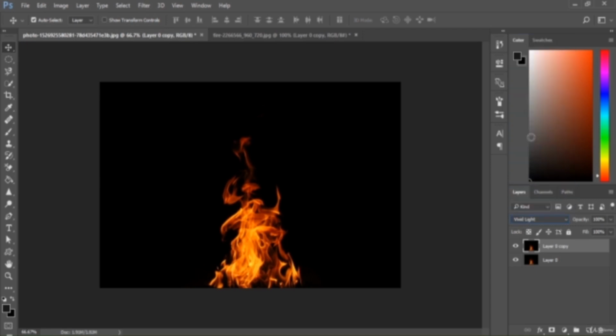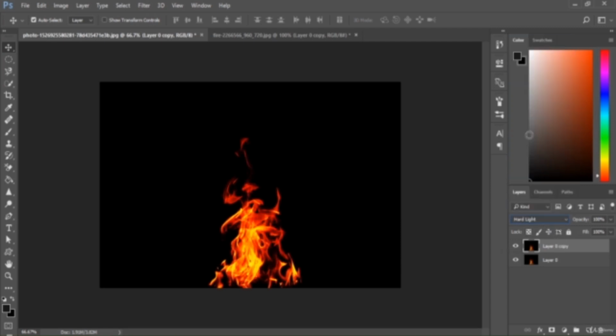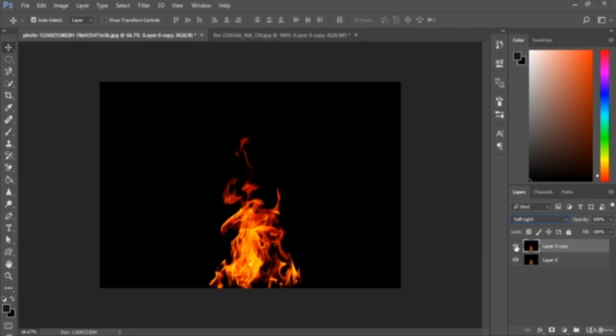Let's change into Vivid Light. Look at that, what happened? It increases the contrast and it becomes more dark, or more red color. When I change it to some other blending mode, Hard Light, I think you can see, you can feel that this is not that much brighter than Vivid Light. When I go to Soft Light, it becomes just like the normal mode.